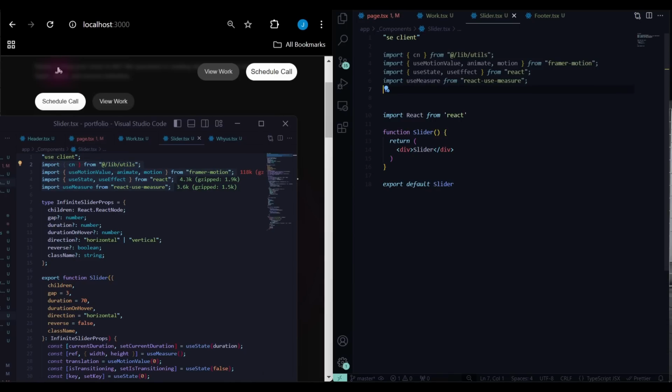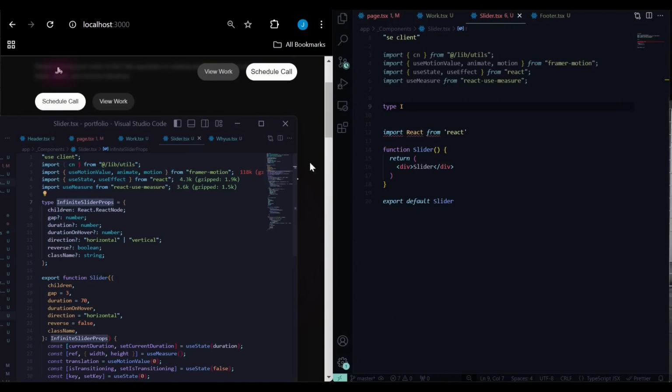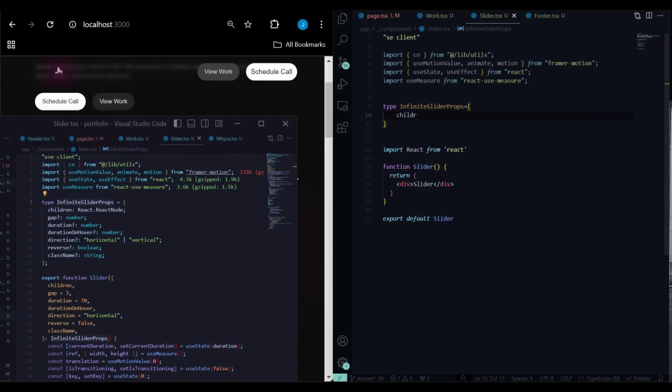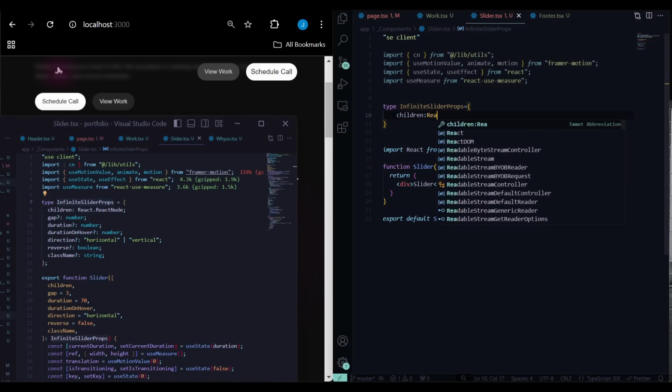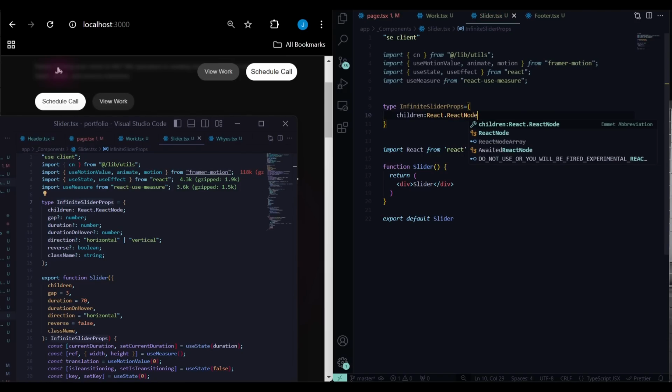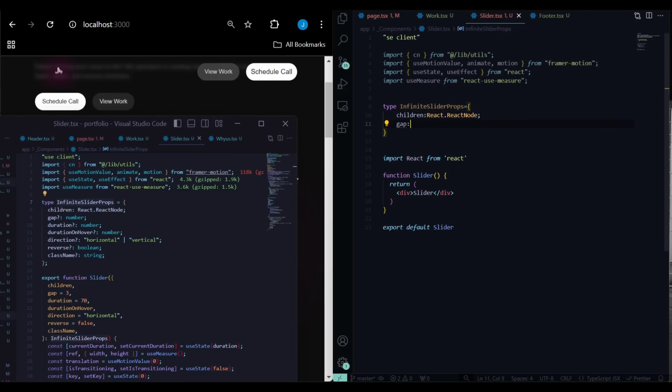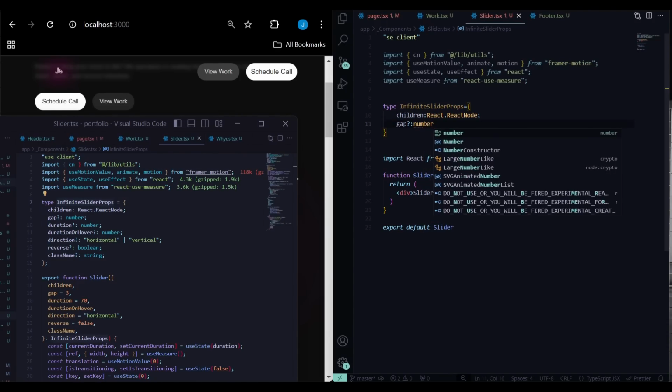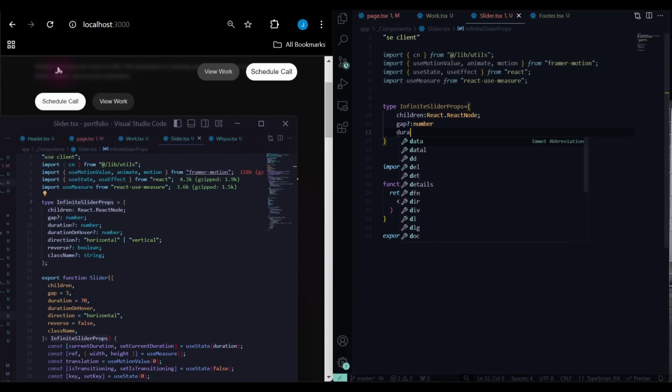Okay, so what we need to do is type some interface. Type InfiniteSlideProps here, and then here we are going to give the children of type React node. Okay, and then we have gap, which is optional, but which is of number. We have duration, which is optional as well, which is of type number.